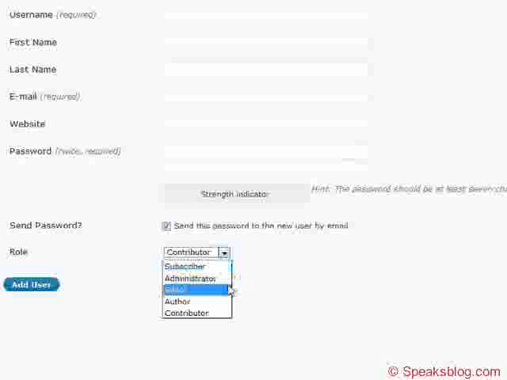Basically, he's going to be able to help maintain some of the content but can't add any of his own. The author will be able to do all of that of a contributor and subscriber, but also be able to publish posts, delete posts, and all those other things, and also be able to upload media, such as photos, videos, files, things like that. And that's what an author can do.